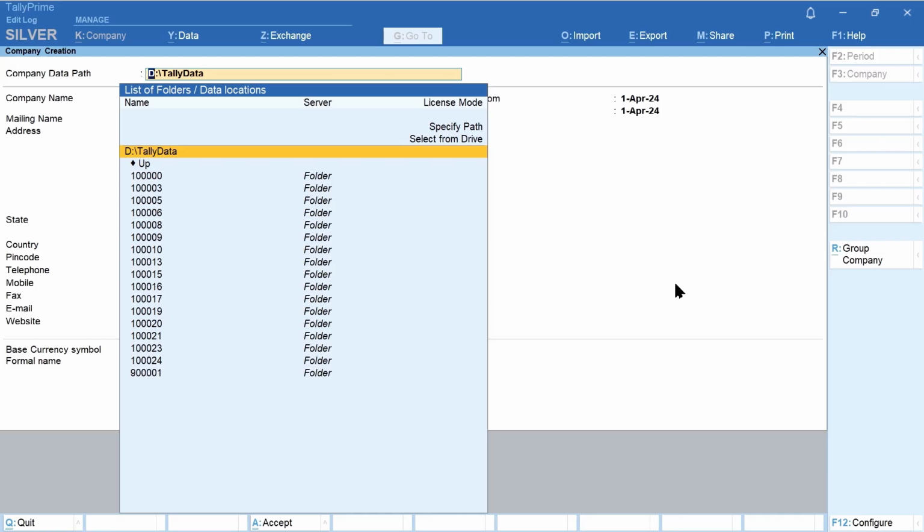Neha, can you tell me what will be the data path when you create your company? Yes, sir. I will give the path C:\Tally data\Neha. That is the folder Neha in the folder Tally data on the C drive.